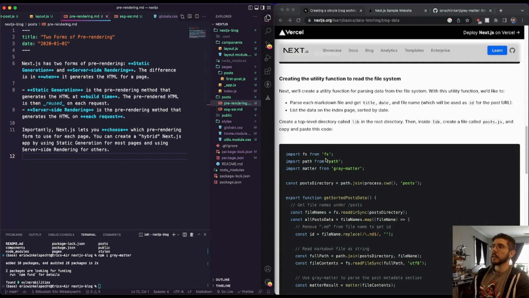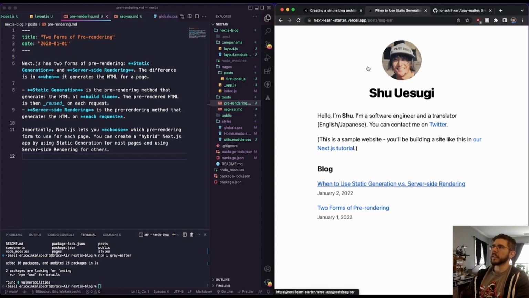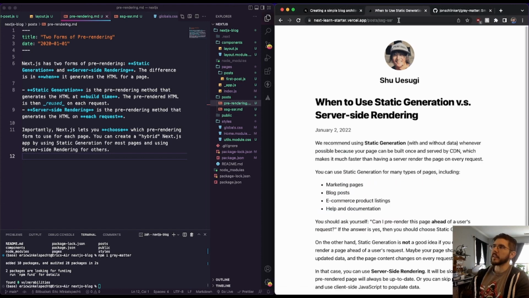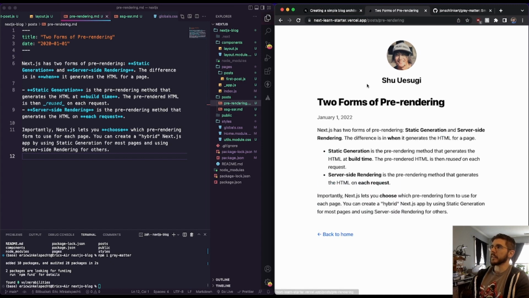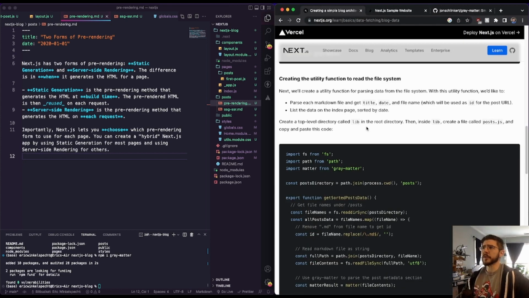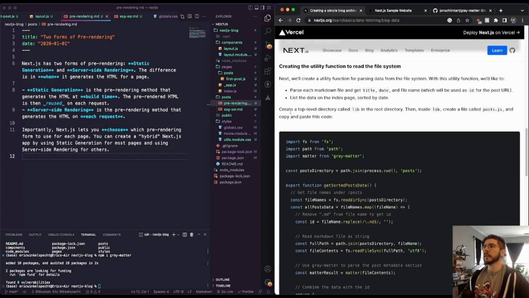We saw that in our first video when we started going through and clicking and noticing the URL here, the ssg-ssr is there. And here we've got the URL of pre-rendering. And two, list the data on the index page sorted by date. So create another top-level directory called lib, library.